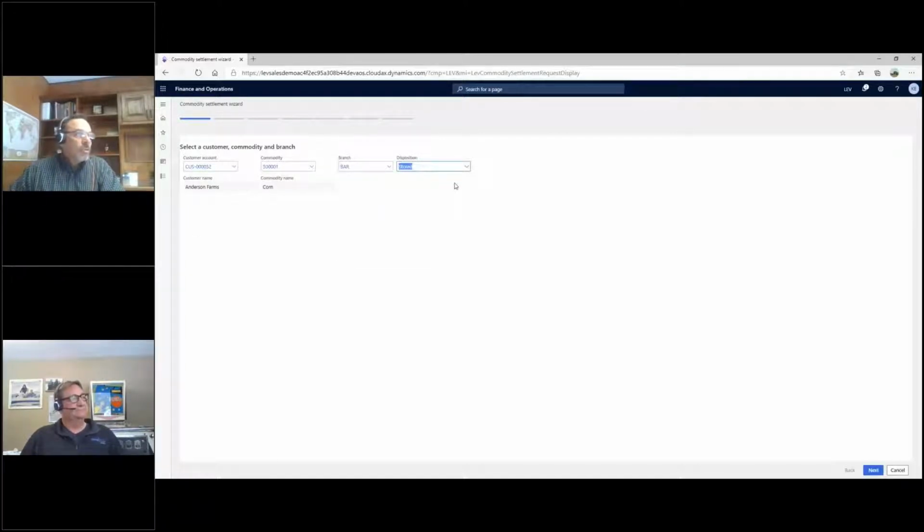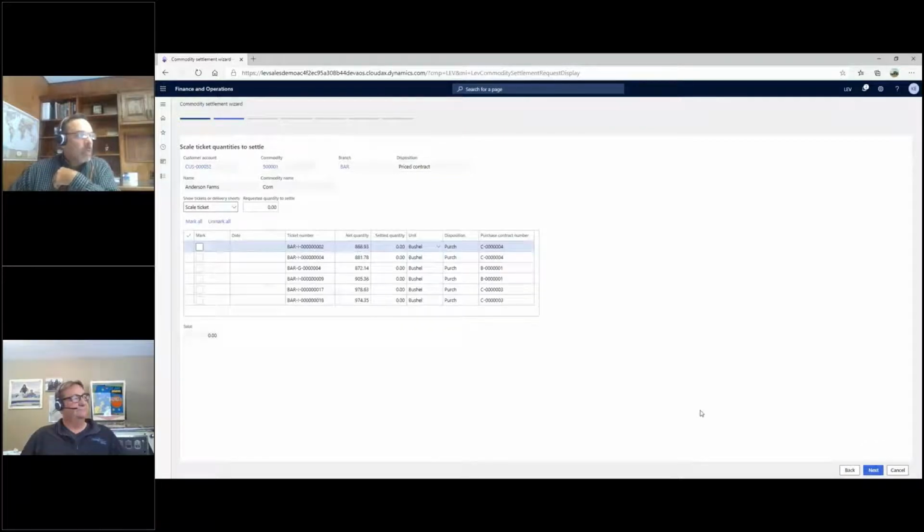And you can choose a disposition. I'm going to choose a price contract right now, but you could settle from storage or settle a price later contract or other options. I click next. It comes in and shows me all the outstanding tickets, or tickets that haven't been settled yet in the system that have been applied to price contracts. So I can choose from those.